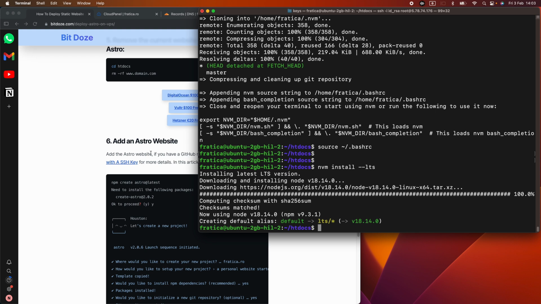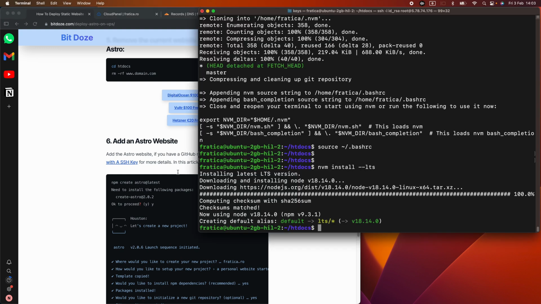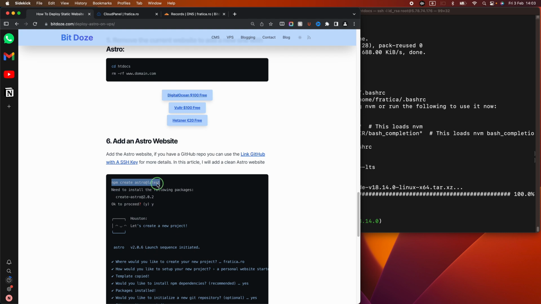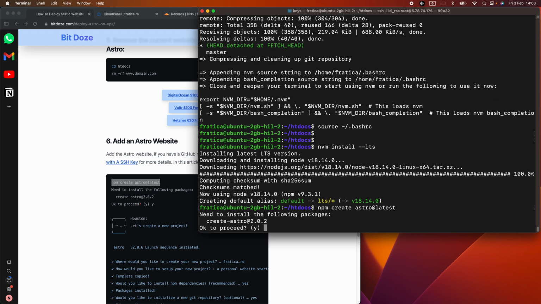We have a couple of options to install Astro. We can install it from our existing repository via GitHub. I will leave a link in the description, and you also have an article about this. The other option is to just use npm to create a new Astro installation, and we're going to do that here because this is not connected to any GitHub repository. So we go into the HD docs and run the command npm create astro latest, and this should create an Astro website for us.